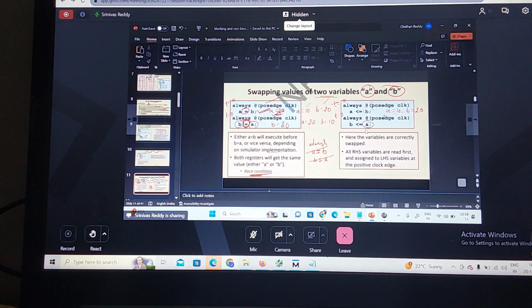It depends upon the simulator which one starts executing, but both execute at time t equal to 0. So in this case, what happens: if this is executed, suppose I'm starting here, now the B value will be assigned, which is nothing but 20. B is 20, and it is assigned to A. Now A becomes 20.